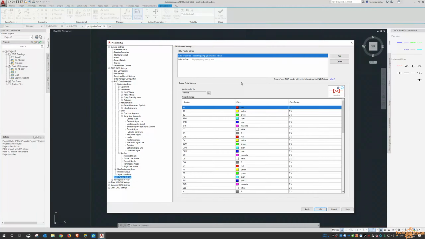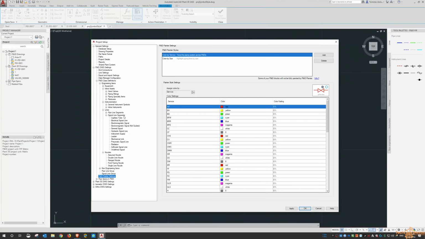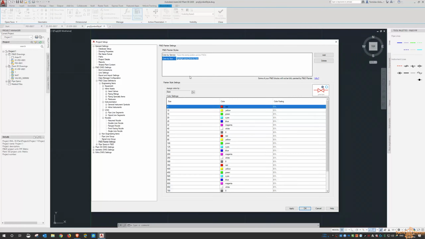P&ID painter settings. So under here, you might draw your pipelines to be a particular color or symbol or whatever else, but here with the P&ID painter, we can color everything by a service or color everything by a size. And I think, again, we might go through all of these settings once we set up some P&IDs, and then we can have a look at how the painter works.